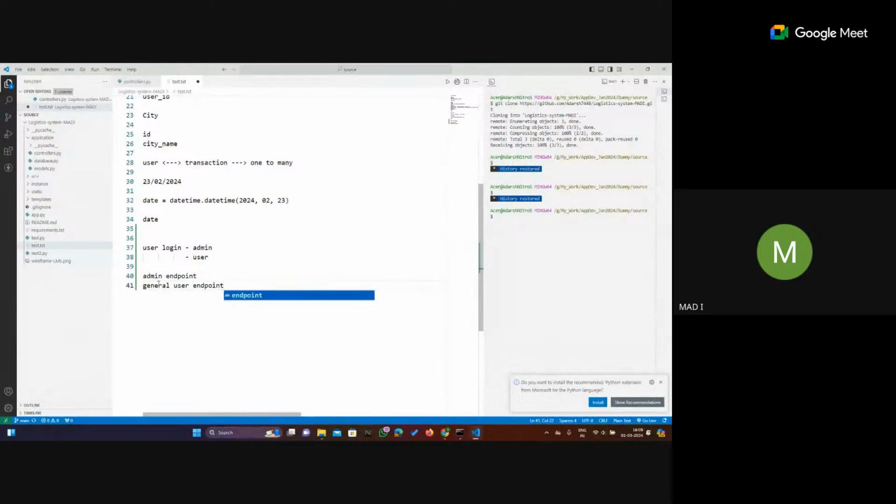Okay, so admin endpoint and general user endpoint. Now we have to see how these two endpoints will be different or same. If I'm trying to log in as admin, it does not matter what the credential or primary key is, because the roles of admins will be the same. There can be one or more admins, but in this application we will be working with only one admin as of now.